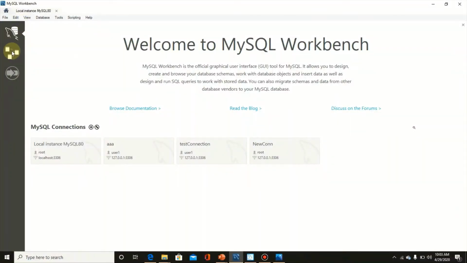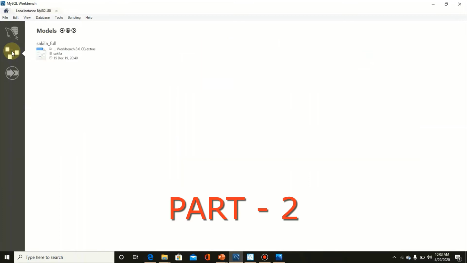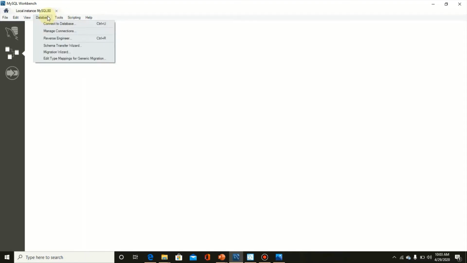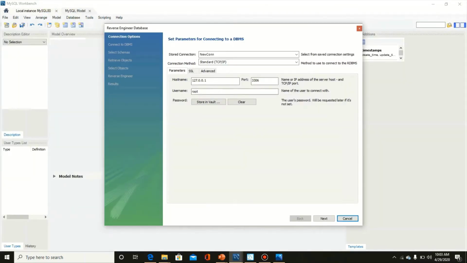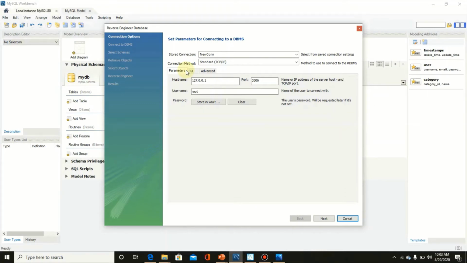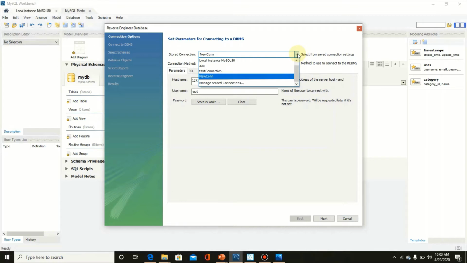The data model lets you work with the enhanced entity relationship models. You can create a model of an existing database by reverse engineering it. So here we have reverse engineer. Now here you can connect a database that is already present. For that purpose we must use a connection first. So here we have a connection already present in the list. You can change this connection to any existing connection.